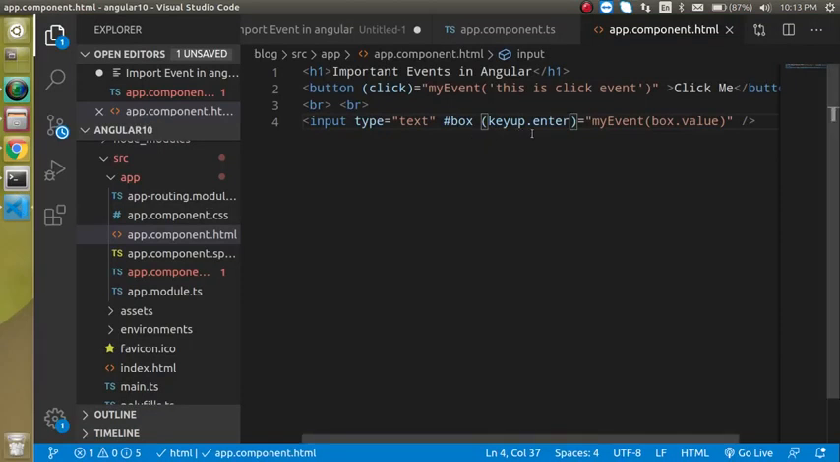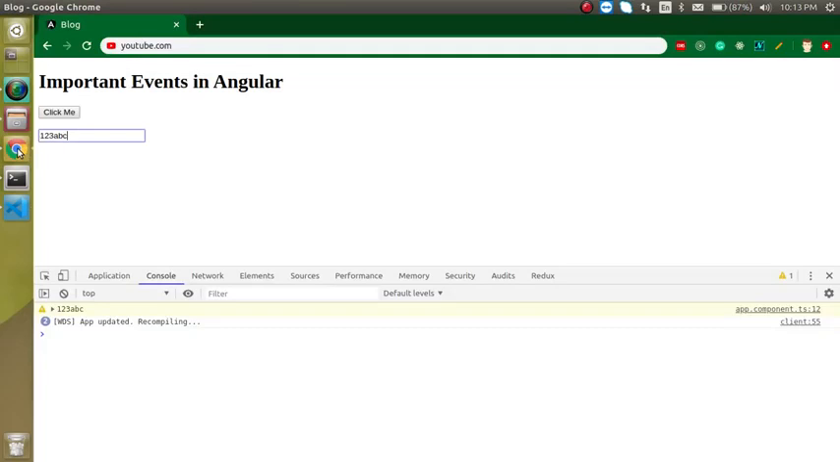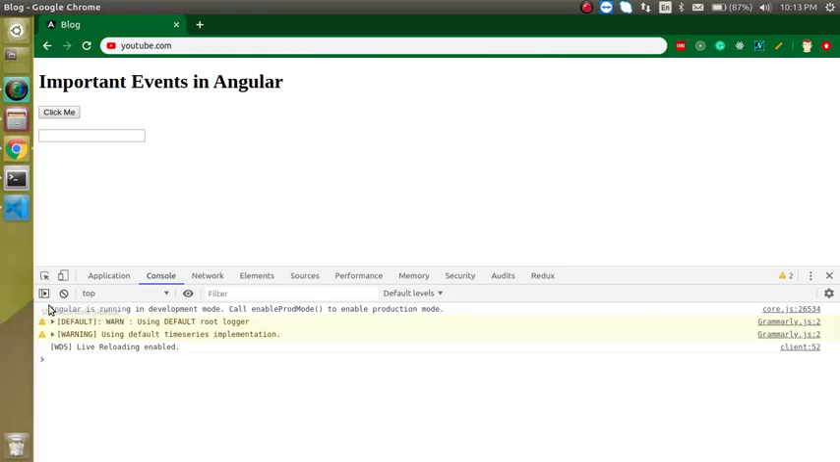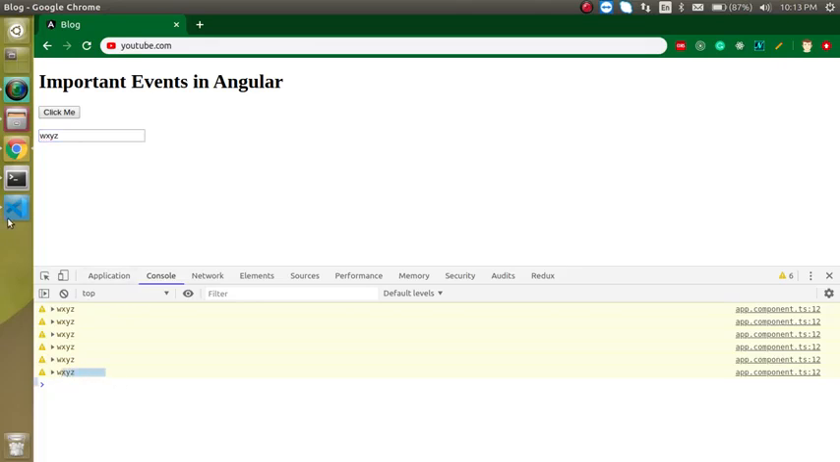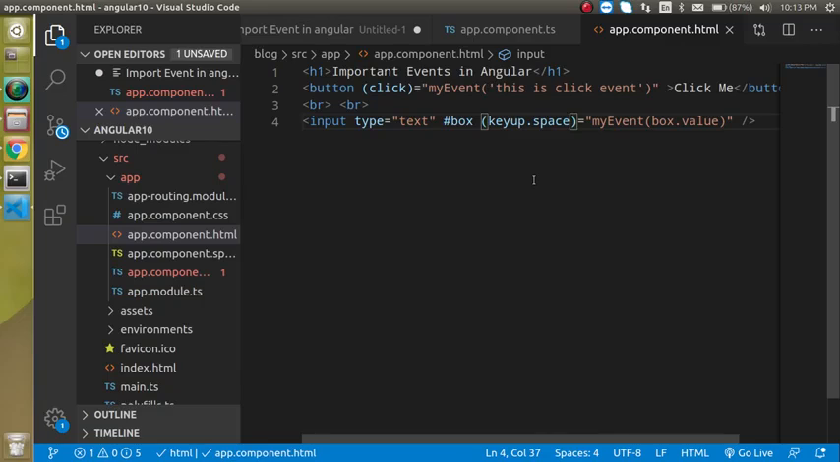With the same thing you can put space here. When you put the space, the function will be called, right? Like x y z or something. There is no console, and when you press the space, now you can see that the values are consoled here, right? Great.